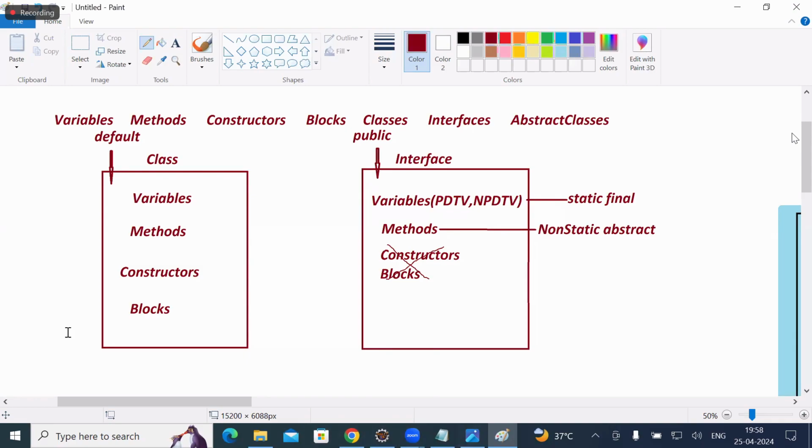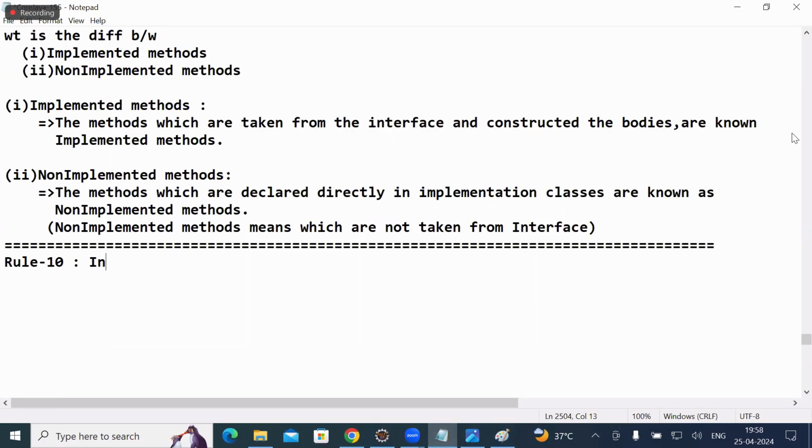Make it. So Java rule 10 is: interfaces cannot be declared with constructors and blocks. So blocks and constructors are not available, remember. Okay, right.